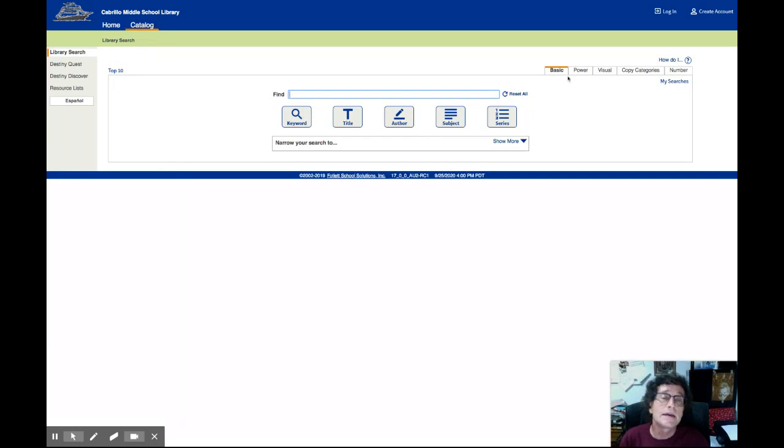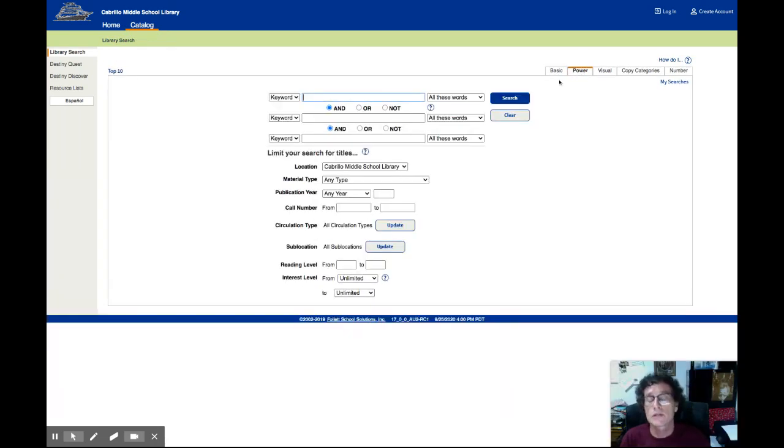Now let me show you another power tab. The power tab, let's say you have certain interests and you want to find books about those things. You know you like mysteries, but you also like sports. So you want to know if there are any books, mysteries about sports, and you also want to make sure that they're fiction. And click on search.